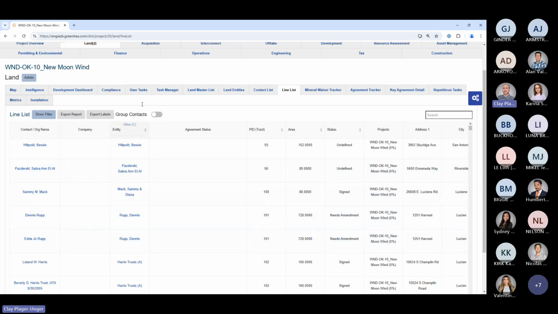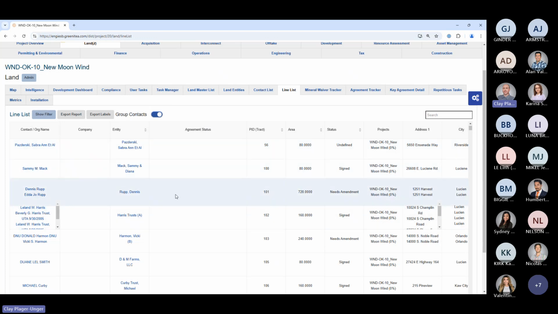If we wanted to limit this to just one row per parcel, I could select this toggle here. Now this is one row per parcel, and these contacts have been grouped together into the same row. So we have two contacts that are associated to this parcel. This is a great interface for looking at your parcel information. You can also see which land entity is associated to the parcel, and we can navigate into those entities as needed.